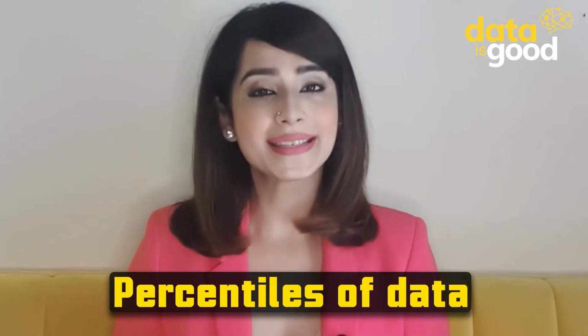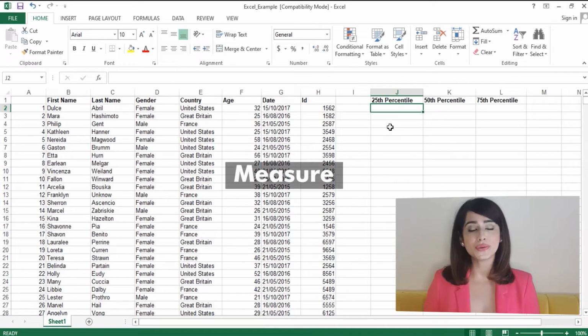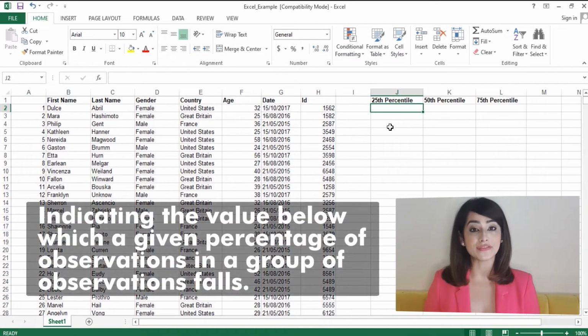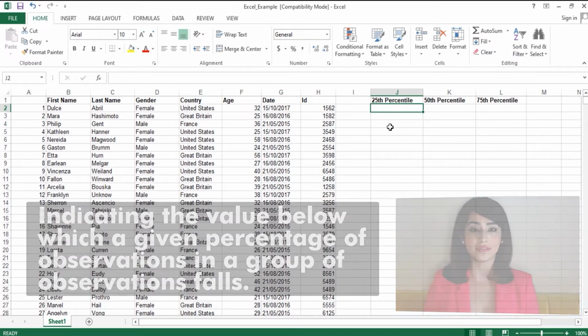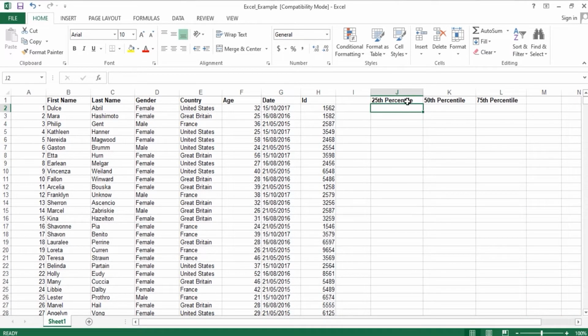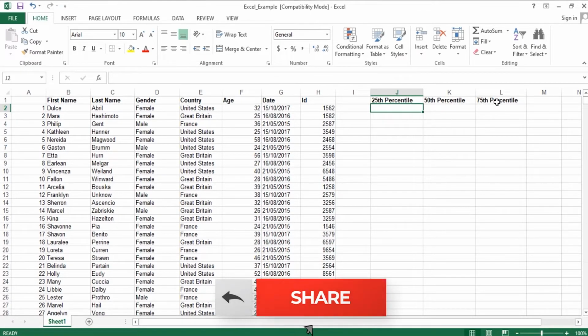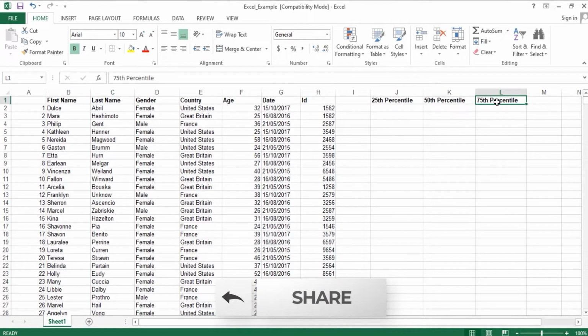We learned about finding standard deviations, and now in this lecture we are going to learn about finding percentiles of data. So let's begin. A percentile is a measure used in statistics indicating the value below which a given percentage of observations in a group of observations fall. We usually find the 25th, 50th, which is also known as median, and the 75th percentile of any given data.